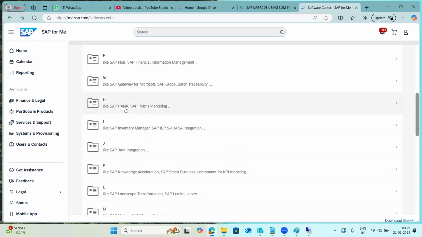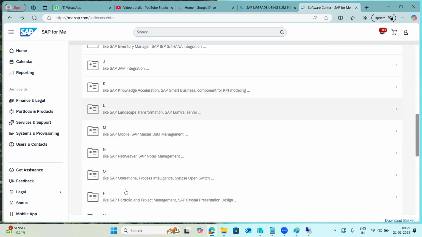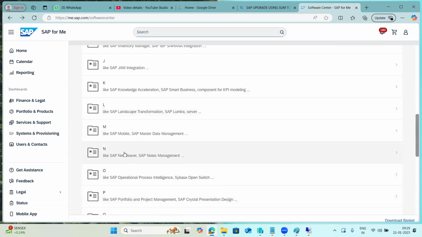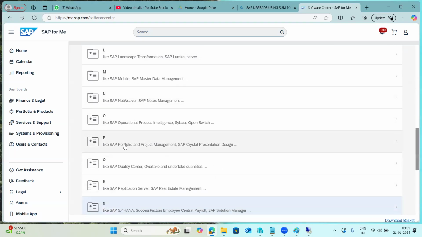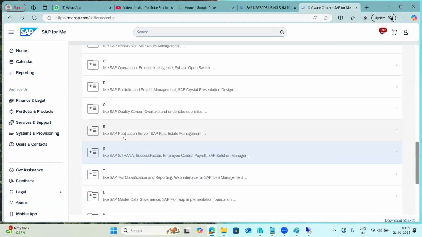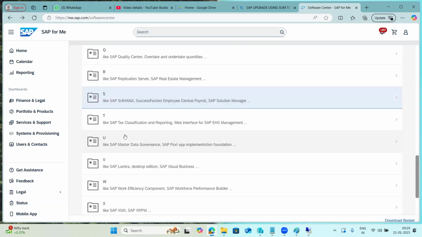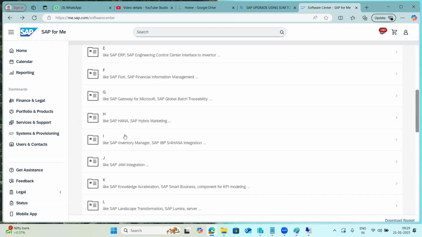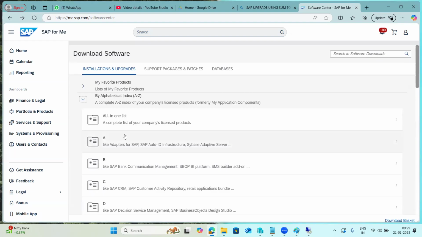F for Fiori, H for HANA, L for Landscape Manager, N for NetWeaver, P for Portfolio Management, R for Replication Server, T for Tax Calculation Server. So you can see multiple things are there, right? Based on that, you can go with the list of things here.